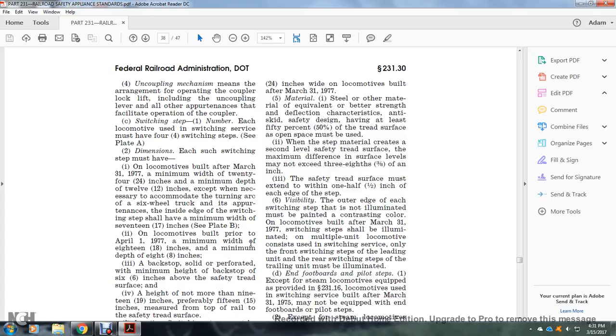5. Material. 1. Steel, or other materials of equivalent or better strength and deflection characteristics, of anti-skid safety design having at least 50% of the tread surface as open space, may be used. When the step material creates a second level safety tread surface, the maximum difference in the surface levels may not exceed 3/8 of an inch. 3. The safety tread surface must extend within 1/2 inch of the edge of the step.